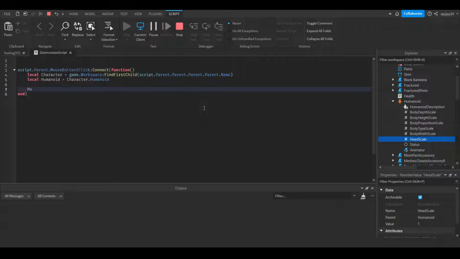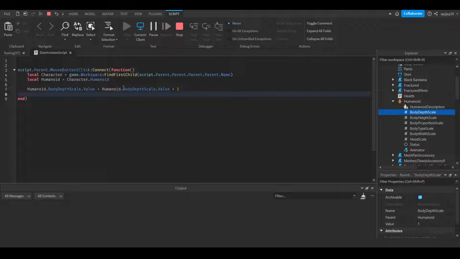Yeah, we could. Then we'll do humanoid dot, and if I remember correctly, it should be these two and head scale. So pretty much the first two and last two. So do BodyDepthScale.Value is equal, and then you have a lot of copying and pasting to do. You guys can change the number to whatever you want. It's completely up to y'all. This is just what I'm doing. BodyHeightScale.Value is equal, then again, plus one.